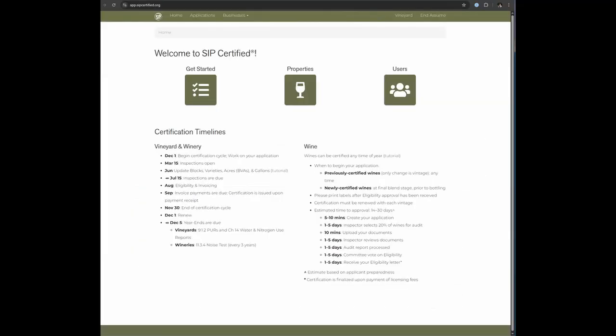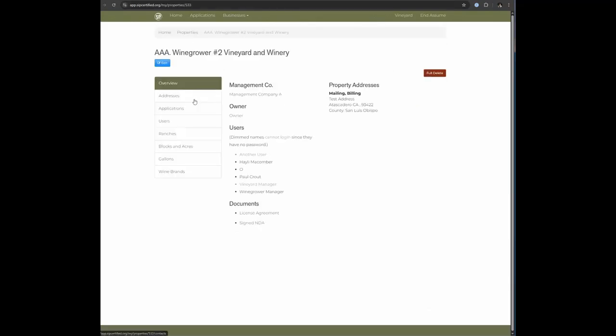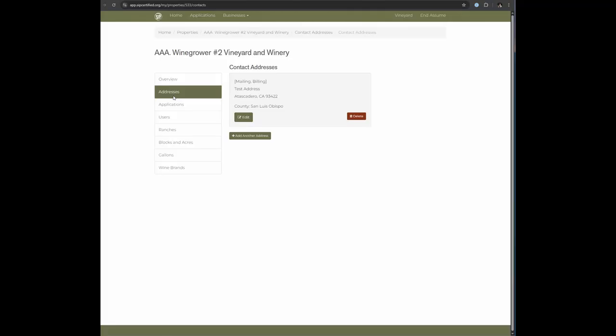So to get started, we'll log into the database and we'll click on Properties. We'll find our property and click on Addresses. And the only address in here currently is our mailing and billing address.